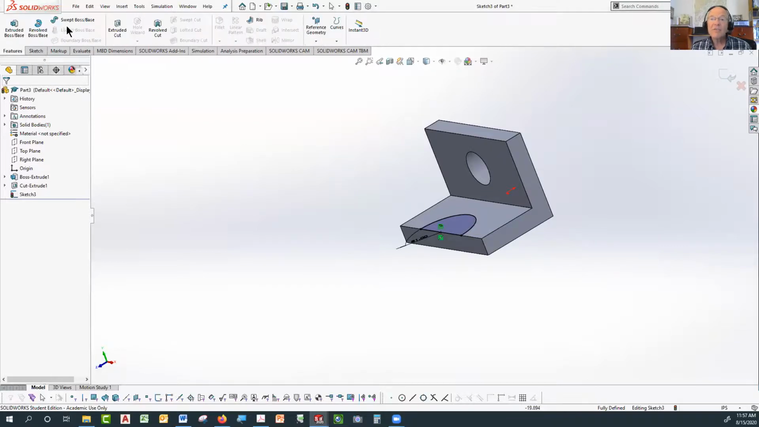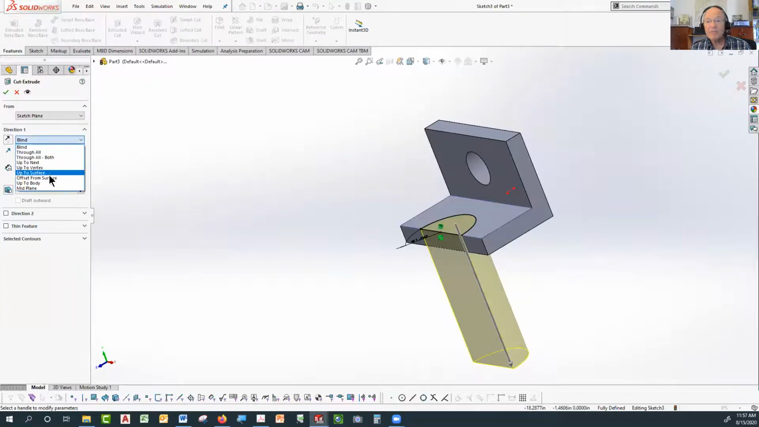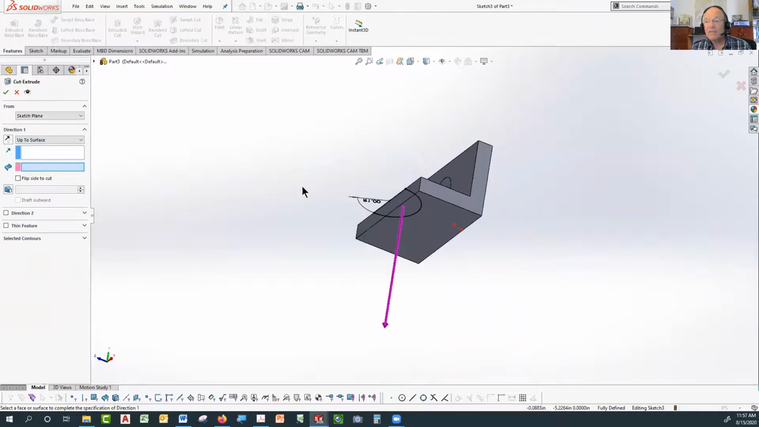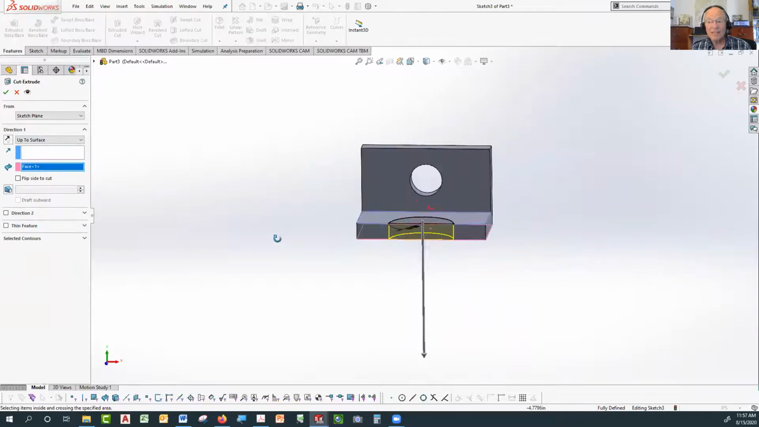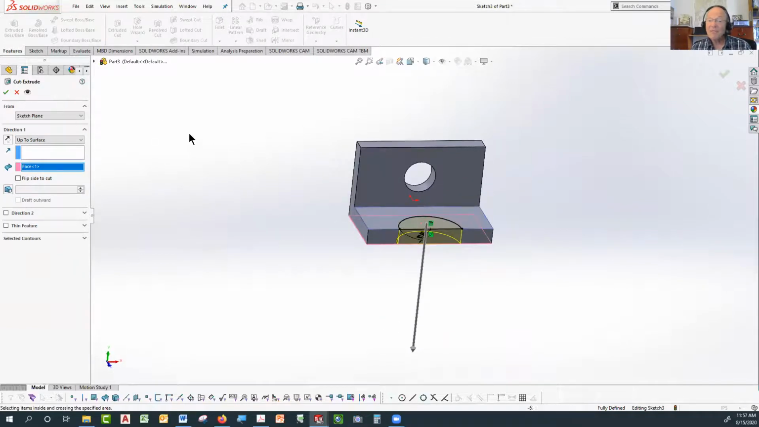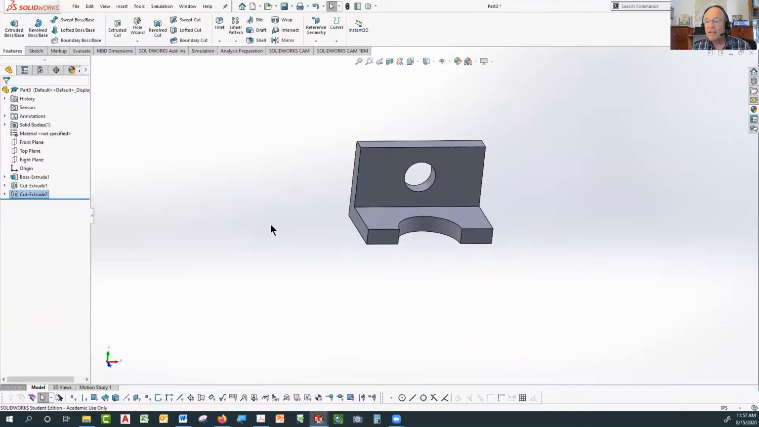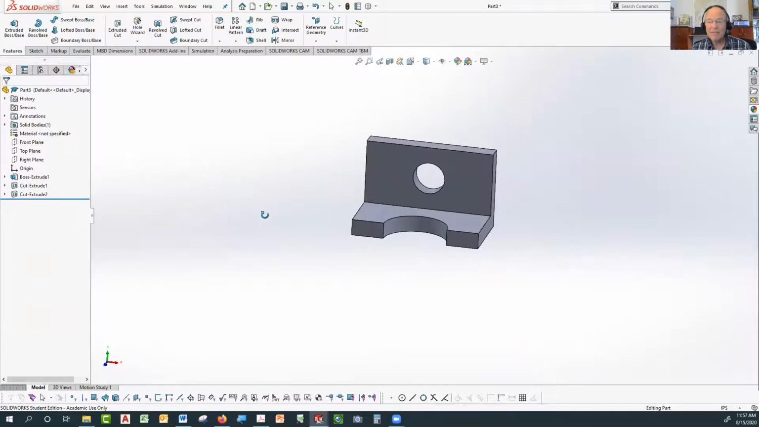I come back over to features, and under features, I'm going to do an extruded cut once again. And once again, I'm going to go up to surface. You'll be hearing that from me over and over again. There's a reason. I'm going to try very hard to help you develop habits that prevent problems down the road. I pick the green check, and now I have most of this done.